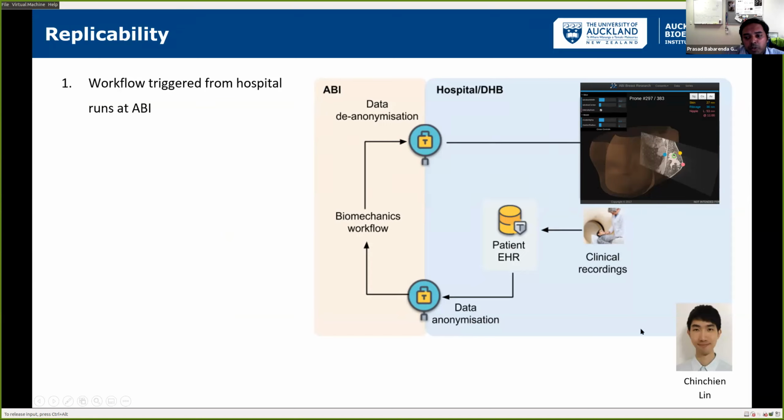so outside the hospital. So the idea is that we can get access to clinical recordings from within the hospital, and there's a step where we can perform de-identification of that data. That data gets securely transferred to ABI, and it triggers our biomechanics workflow. Once we have our results, the data is de-identified when we send it back to the hospital, and then the results are available to our clinician who can access these interfaces within the hospital.